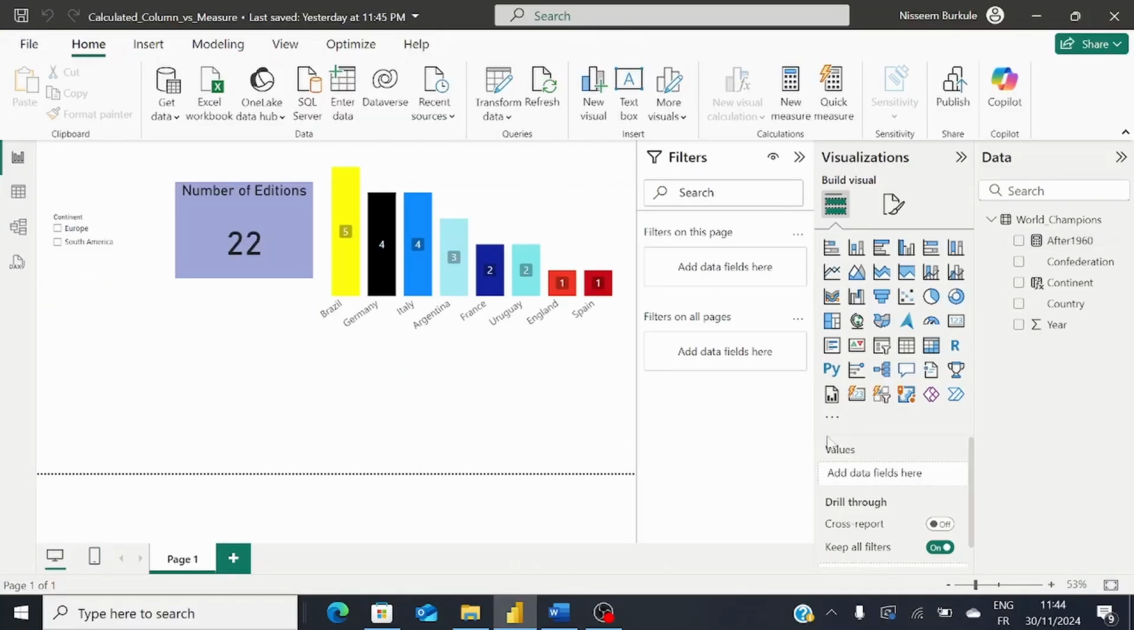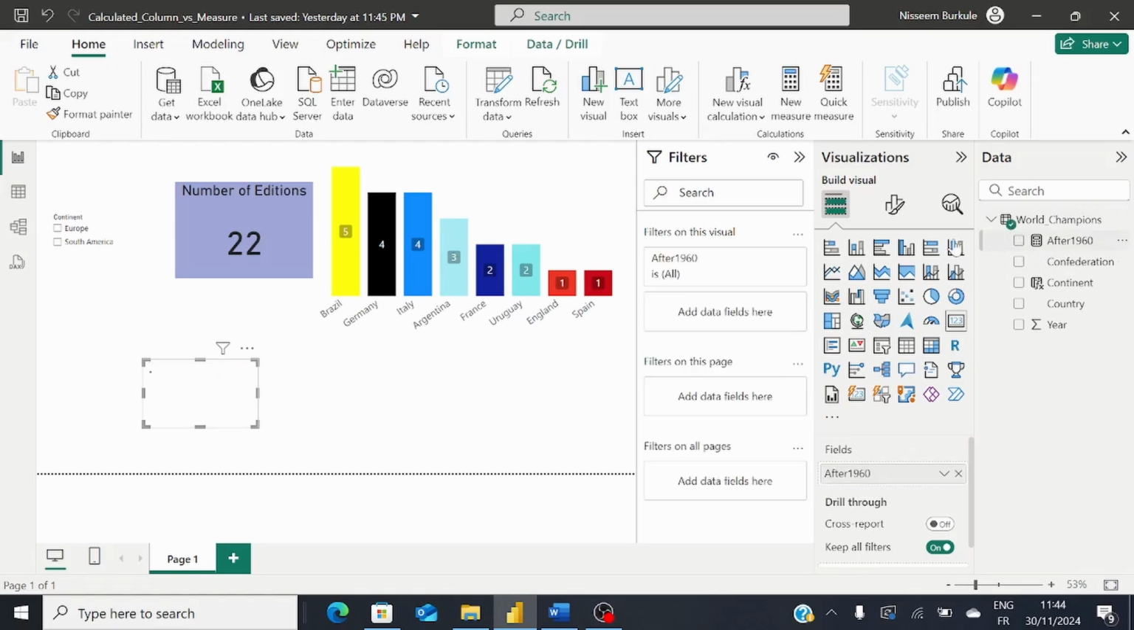Now, can I use this in our visual in our Power BI report? Of course I can. Create a new card visual and select our DAX measure. So you'll see after 1960 there have been 16 editions of the World Cup.